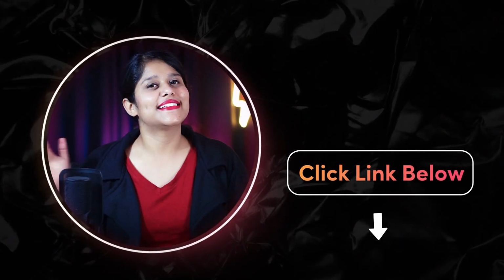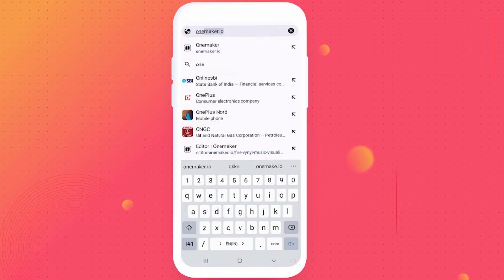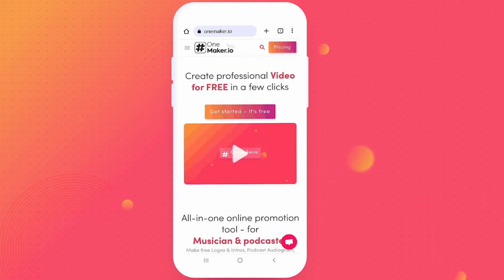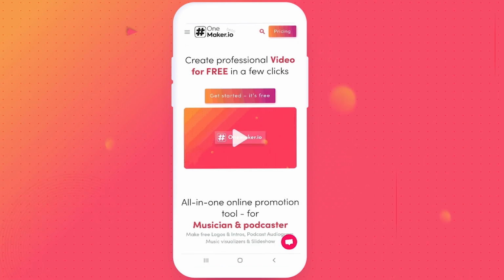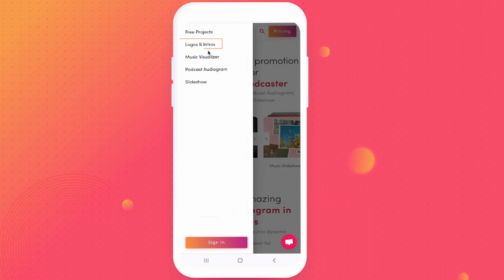So guys, let's get started. First, open the search engine and type onemaker.io. And then open it. This is the onemaker.io's welcome page. Click on the 3-line menu icon on the top left and select the logos and intro category.